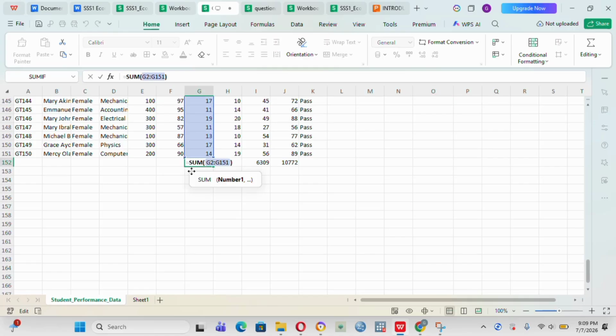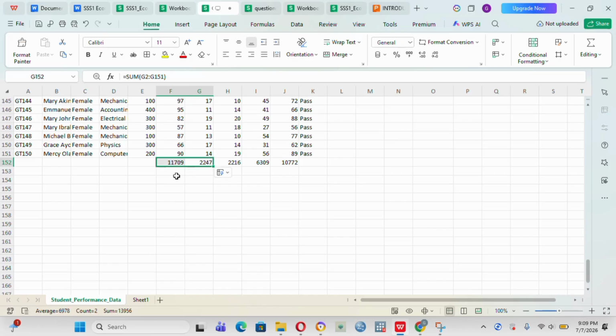Now I can copy the formula this way, so I have my total attendance too. So this is my total. Let's call this sum. This is the value for the sum function.